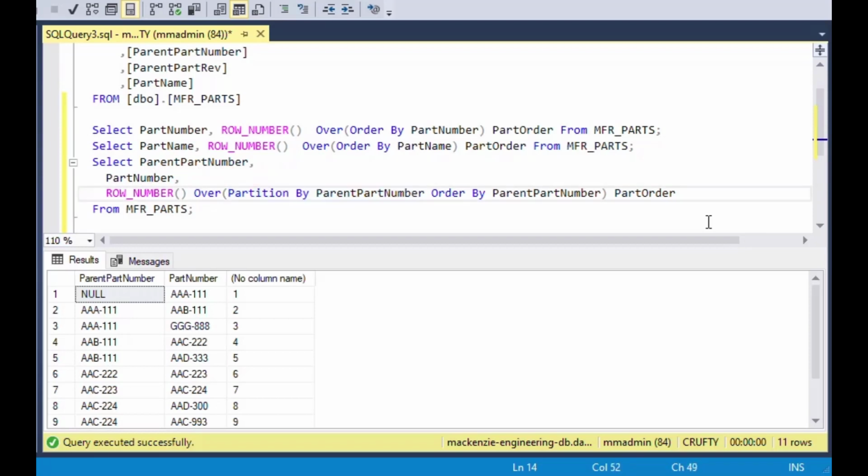And so then it's going to give us our 1, 2, 3, and then it'll restart numbering when it hits the next parent part number. Then it'll go 1, 2, 3 or whatever. There might not be that many in this particular table because there's very few rows, but I think it'll show some. So let's just take that and run it. And as you can see, there we go.